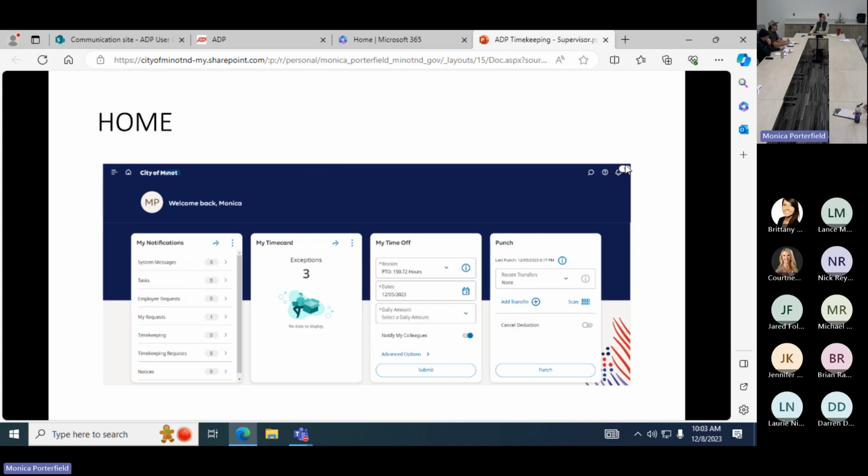So this is going to be your home page. Most of what we go through today is going to be on the tiles right here. ADP is really great in that it allows you to get to the same place from many different routes. So most of the time, the way that I'm showing you, there's going to be a secondary or sometimes even a third or fourth way to get to the same spot, but it makes everything easily accessible.